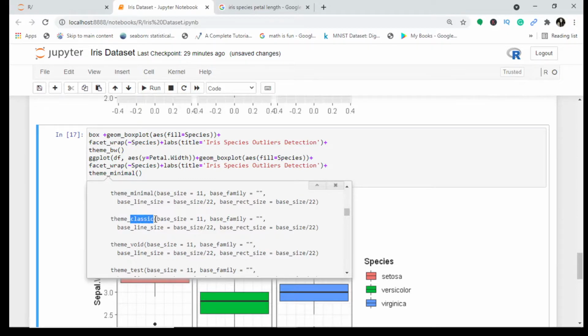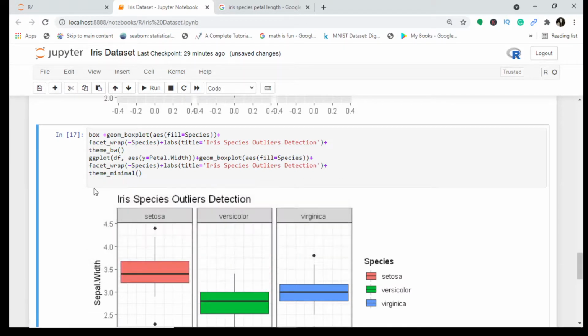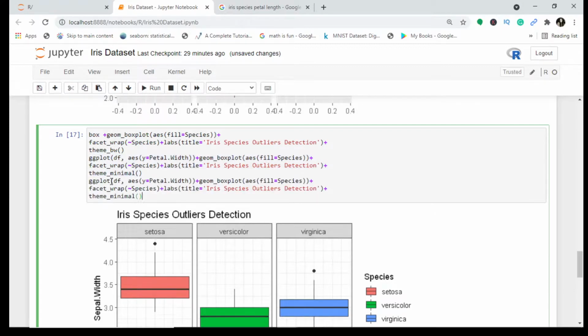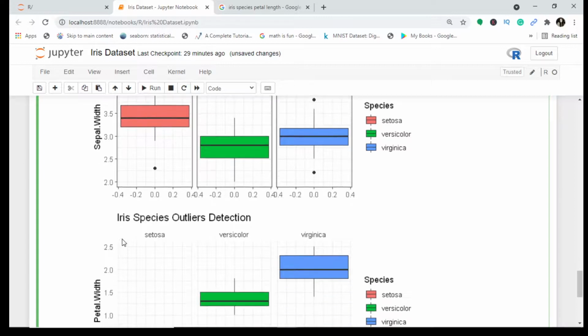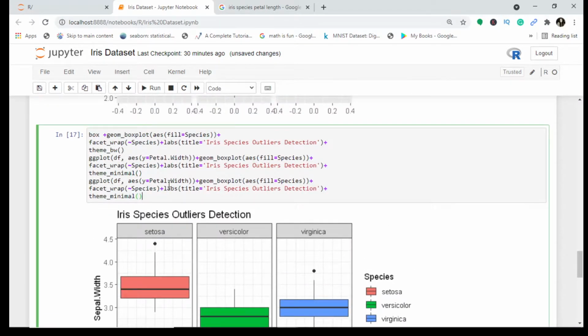So we can use this classic theme. You can use minimal, test, void. This is null theme, light, dark, and so on. So let's just use more themes here. I will just copy this. I hope you're getting that I am just plotting all these outliers for each variable. So this was about petal length, petal width, and sepal width has been done.